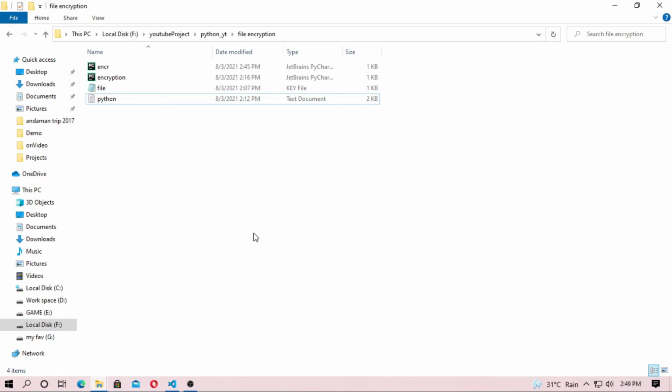In this tutorial, we will learn how to encrypt any file and how to decrypt any file. You may learn it anywhere, but you have to understand it. If you do not understand it, then you cannot use this.